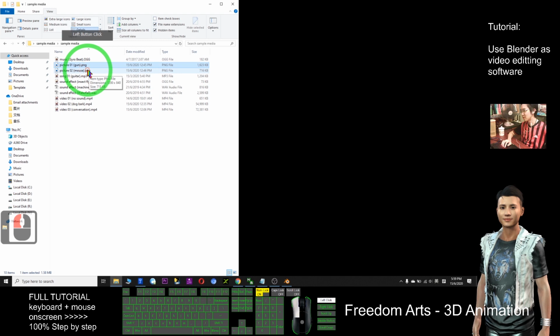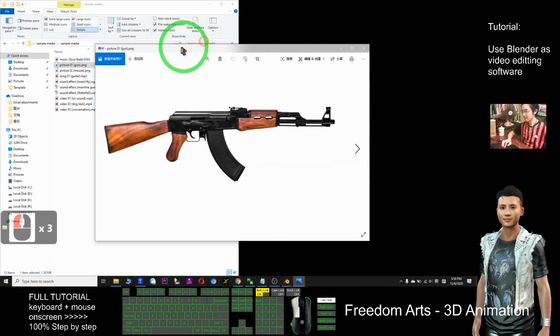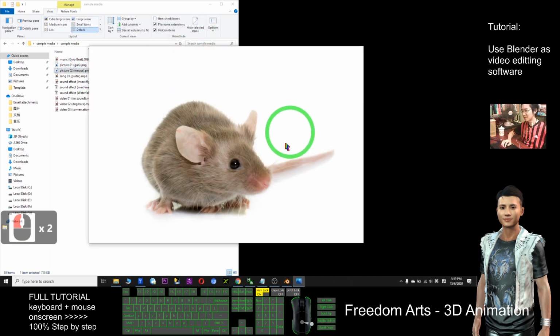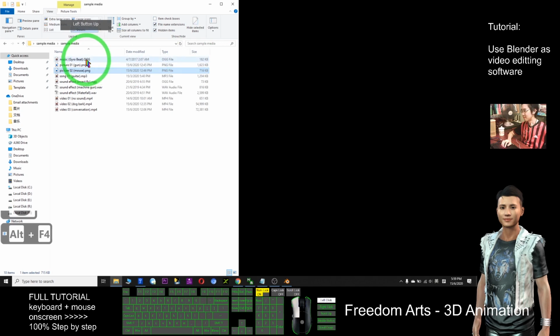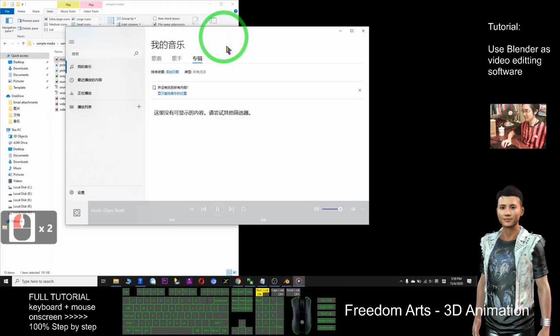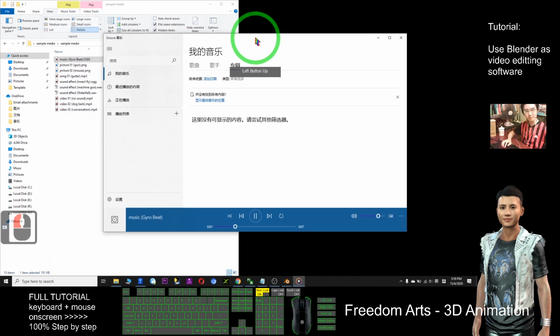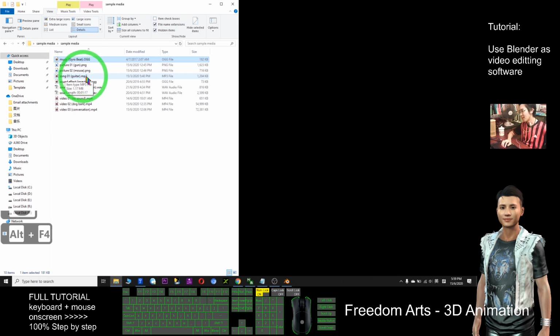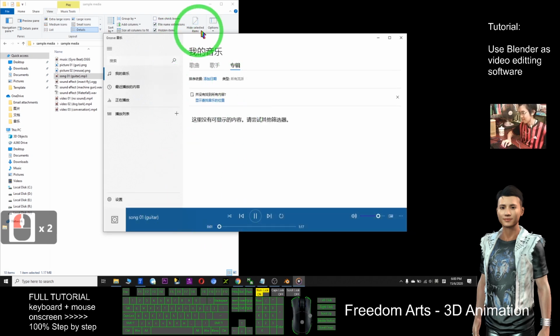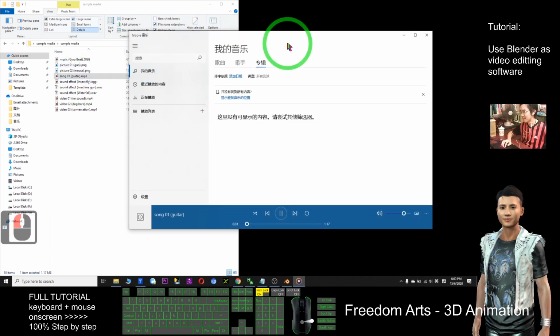Picture 1 and Picture 2, these are PNG files. These are just pictures. The OGG file is an audio file. This is the music. Okay, song 1, MP3. MP3 is also music. This is a guitar music in MP3 form.